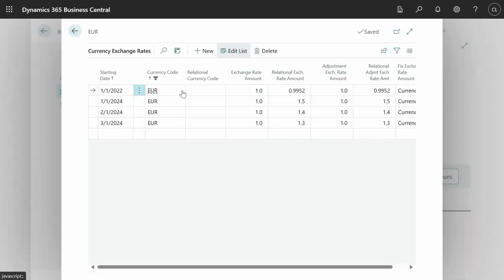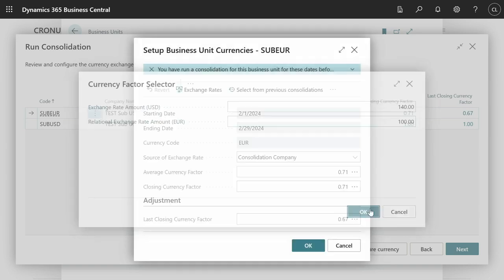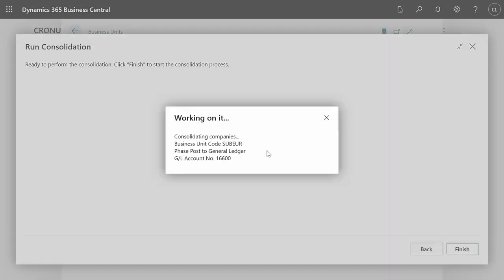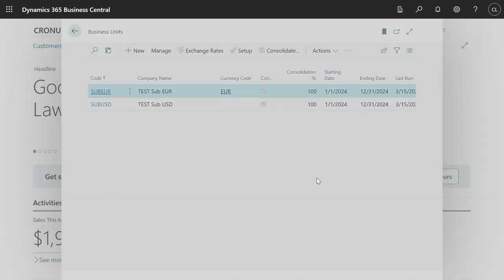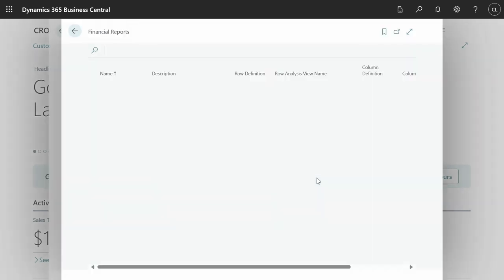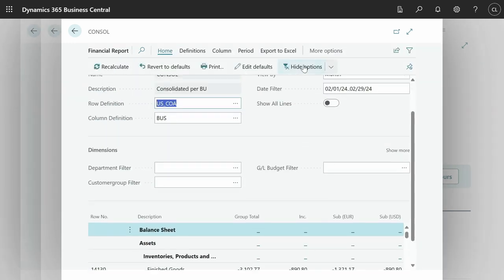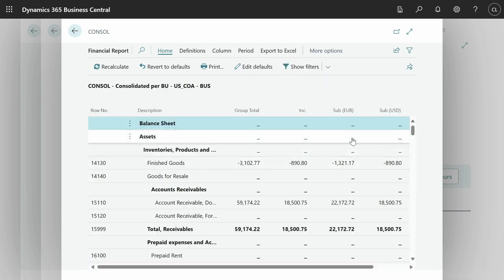We can see it here if we go to exchange rates, and we see that for February, we need an exchange rate of 1.14. So we can verify that that is the case here, and it's all good. So let's go ahead and run the consolidation. And that's it. So now, if we go to our financial report that we have prepared for consolidation, we can see that the data for the month of February is properly extracted from the subsidiaries.